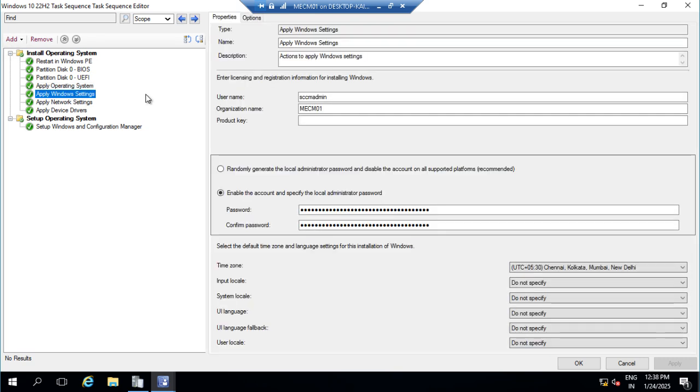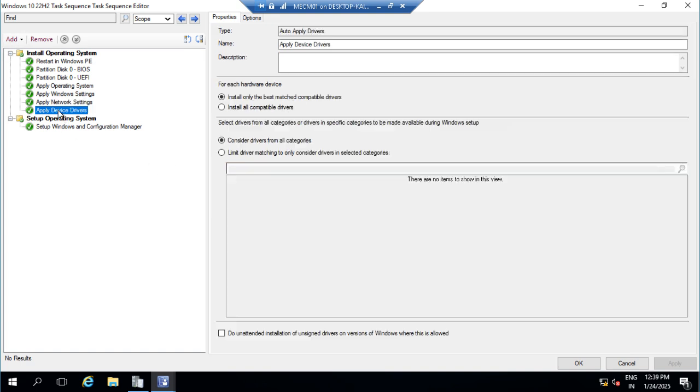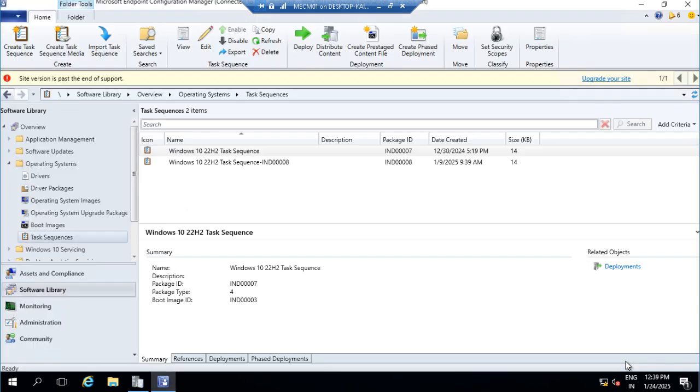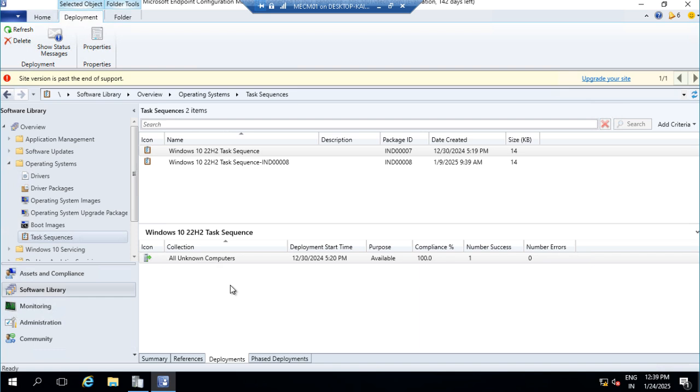In the apply network settings, I have already provided the password, so that's why it's showing. You can see the username is given and an organization name is there, and in the network settings you can see I'm using my domain name, and this is my domain OU, and this is my account, the SCCM admin, which I am using for SCCM management. That's all, and these are all the basic features of the task sequence. All right, I have deployed this task sequence to the unknown computers collection, you can see, right?